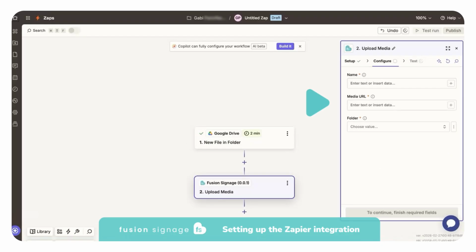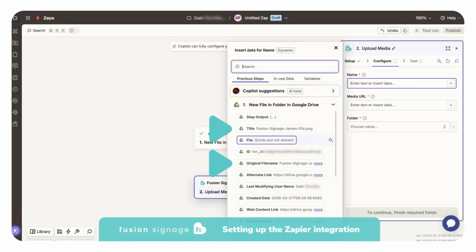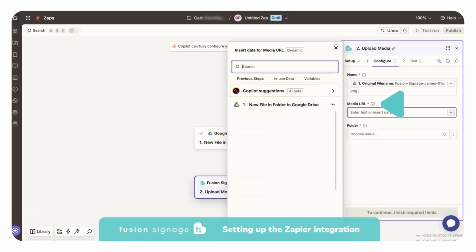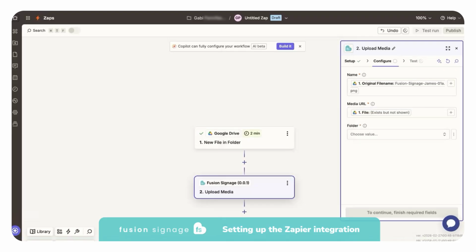These fields are important to follow exactly, so please take note. Click the add symbol. Use either the original file name or the title of the file. Media URL. You need to click the file because that's a reference to the file itself, not any other option in this dropdown, only the file.